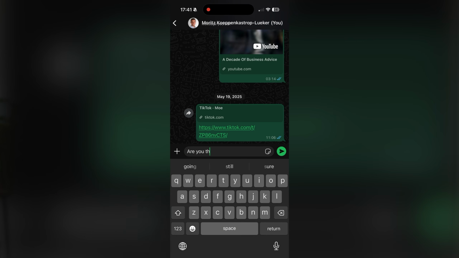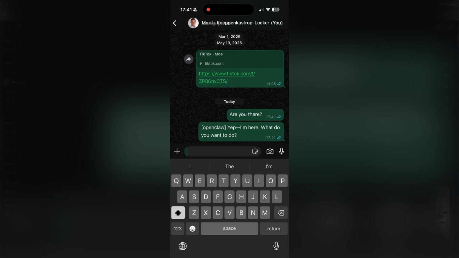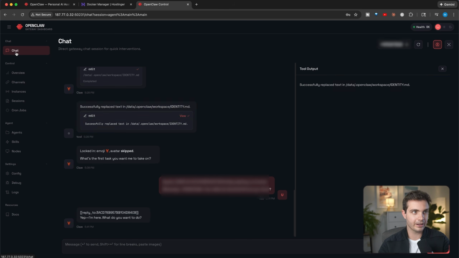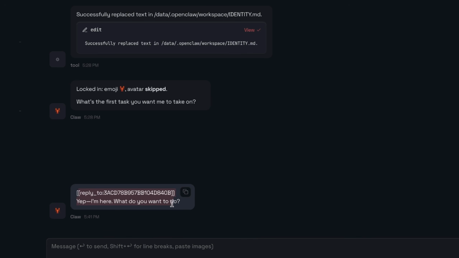Now to test this out, we can go on our own WhatsApp phone number and we can just test something. Are you there? And we can see that something is responding to me. And right there, OpenClaw, yep, I'm here. And if we head over to the chat window, we can also see that I texted it with WhatsApp and the reply that OpenClaw gave me. And if you don't have WhatsApp, you can also download Telegram and use Telegram in order to message this or other messaging apps. Let me know down in the comments below if you want a tutorial on that as well.